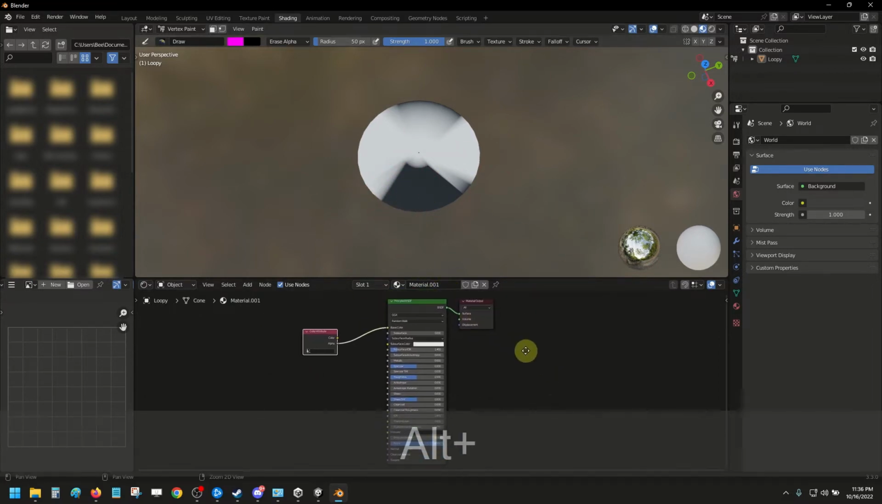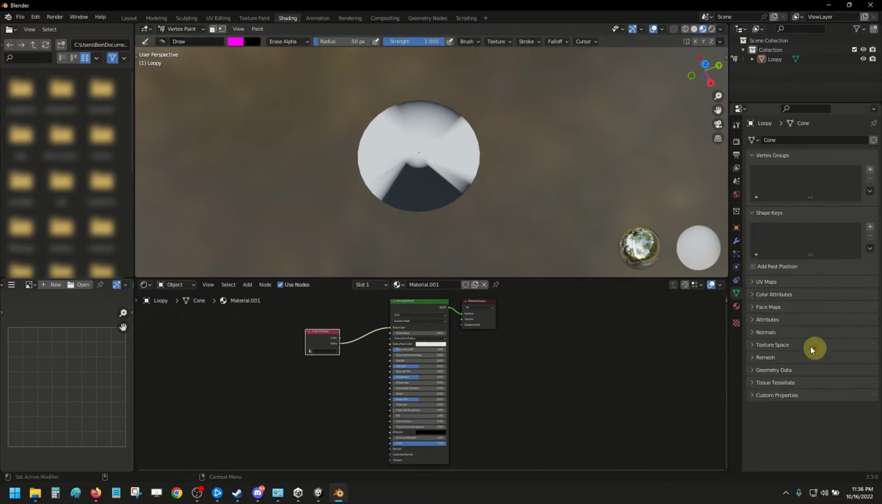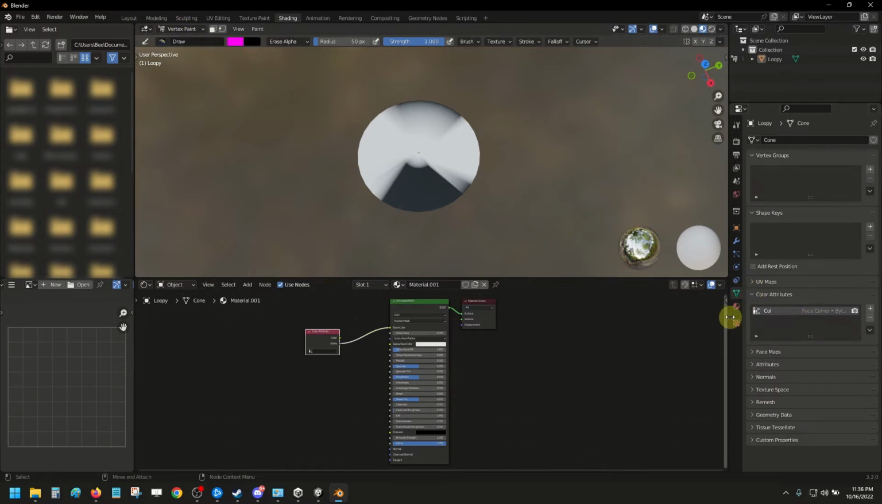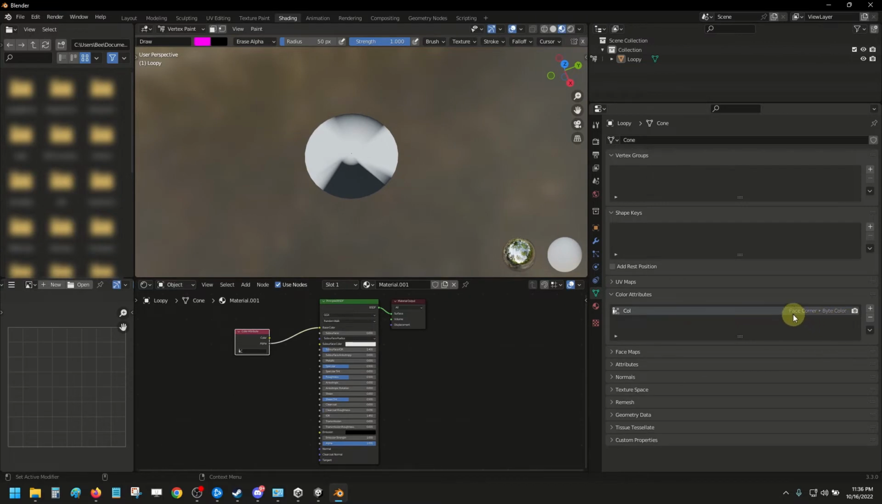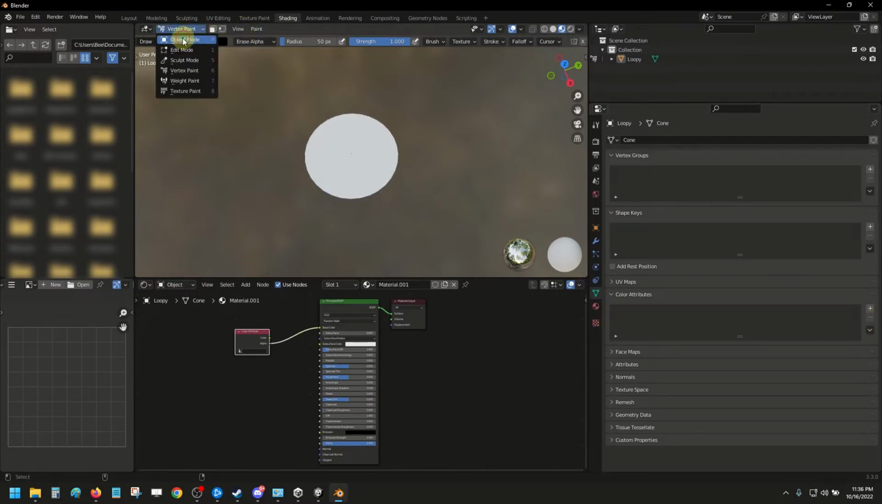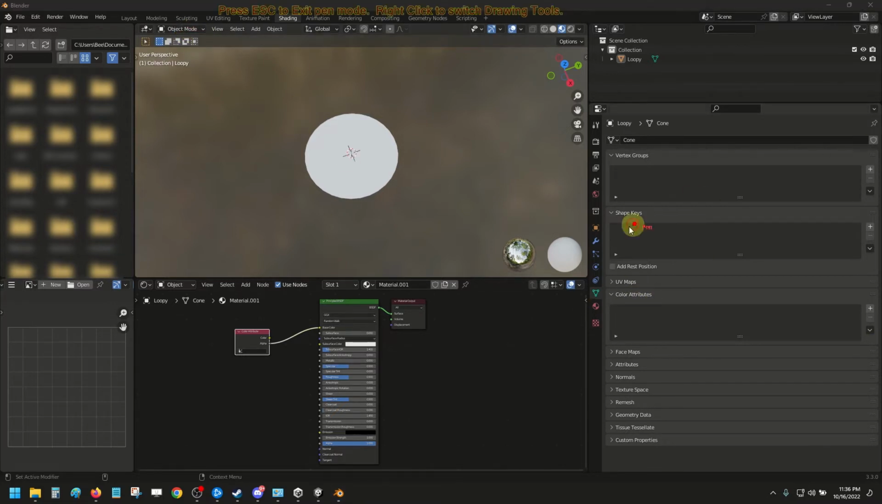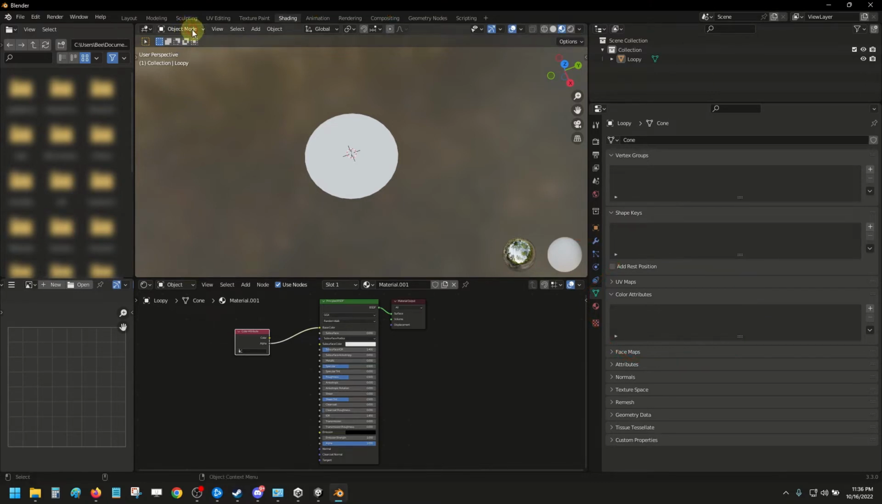There is one caveat I'd like to bring up. When you're doing your coloring, you want to make sure this is set to face corner and color byte. When you go to Vertex Paint, it automatically creates this one right here. I can demonstrate that real quick. If we go to object mode, I want you to watch down here. I'm going to change this to Vertex Paint. Ready? Watch. See, it just created a brand new one.